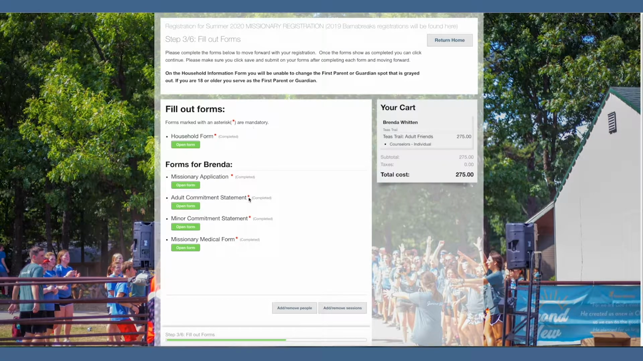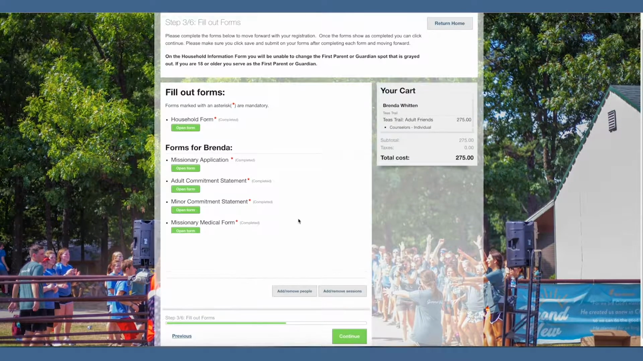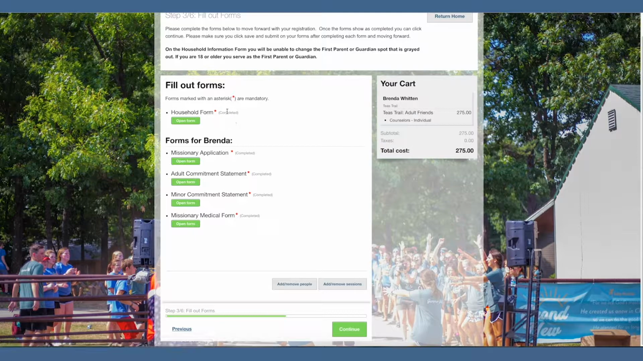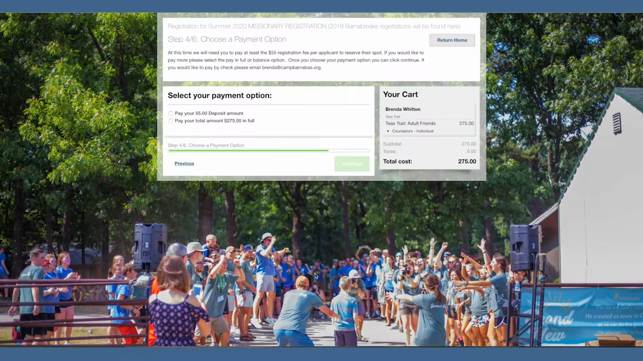You'll click Submit to complete the medical form. Again, if you have any questions, please feel free to reach out to us. After all of these forms have been completed, you'll click Continue.